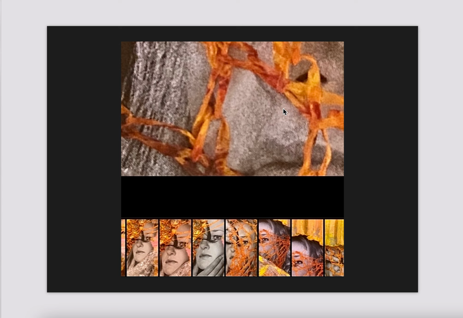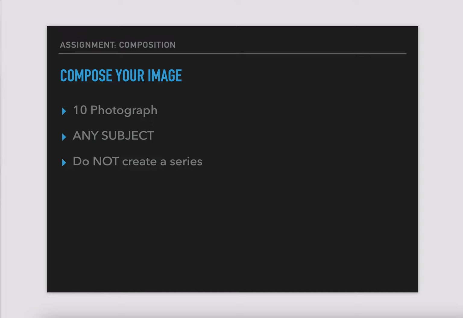Yes, you will learn photography. Yes, you will learn how to control your cameras through the medium of a smartphone. What I want you to walk away with is the ability to actually see as a designer, as a photographer, as an artist. So what you're going to do is compose your images.